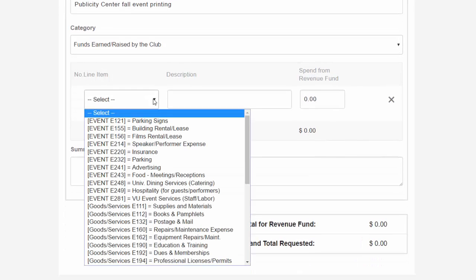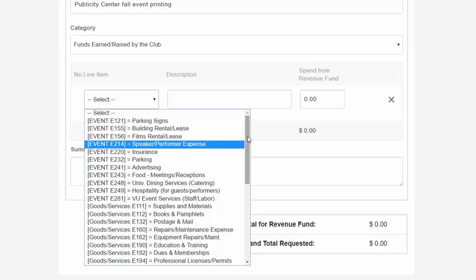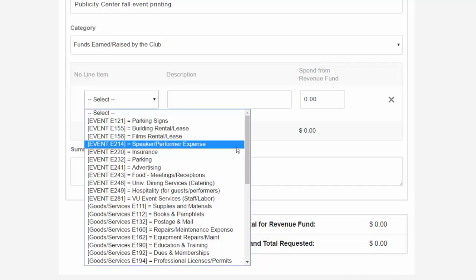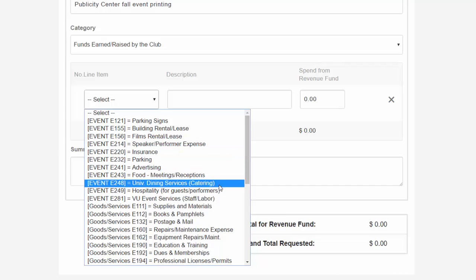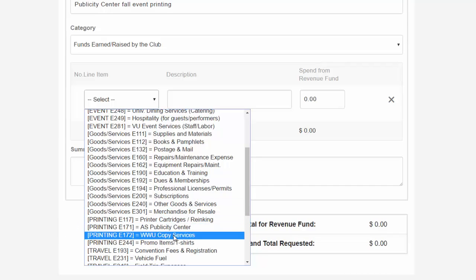Then you're going to need to select the line item number, which can look complicated, but really it's not that bad. Just sort through and see what most closely applies to your type of expense. In this case, the Publicity Center is going to be down here in the printing section, AS Publicity Center. Easy enough. There's different kinds of printing.